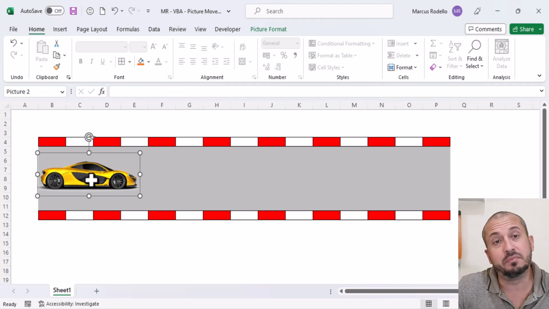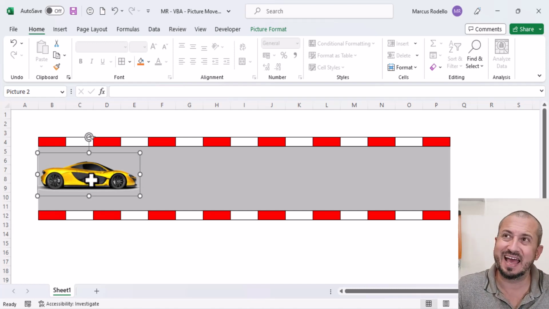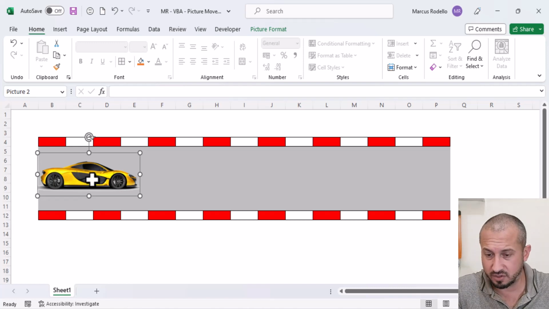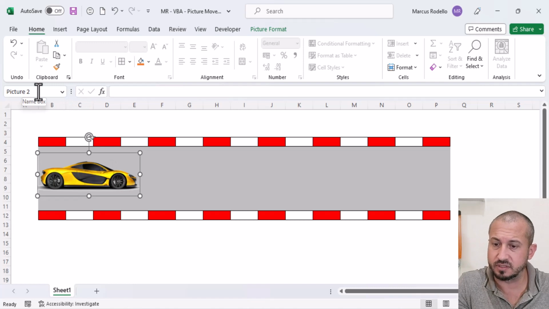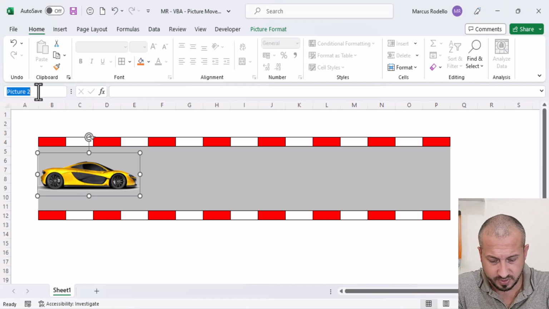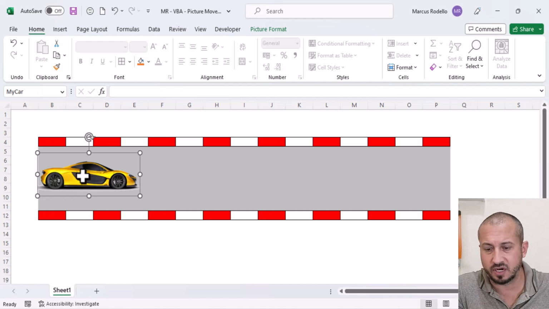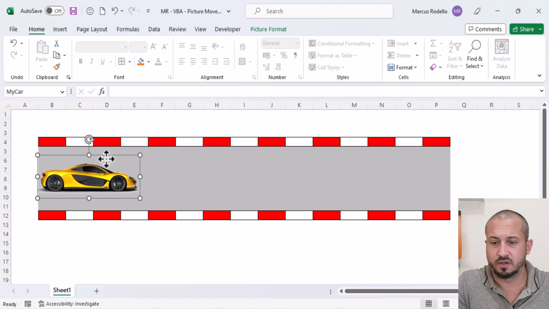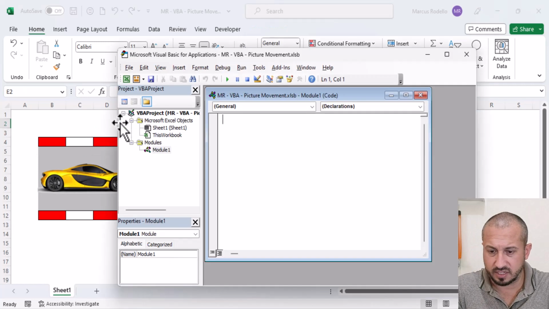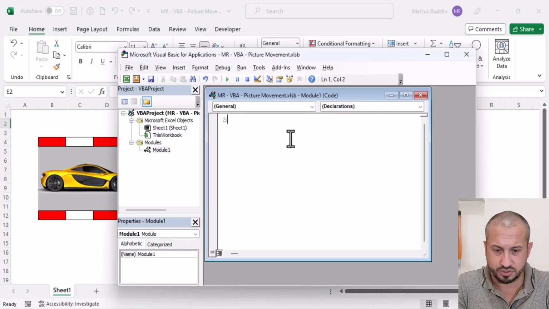I have to name this car. It's not that I have to, but it's a good practice for you to name the objects. So I'll come here in the name box and I'll write myCar. That's the name of the car, myCar. Okay, Alt F11, so Sub MoveTheCar.